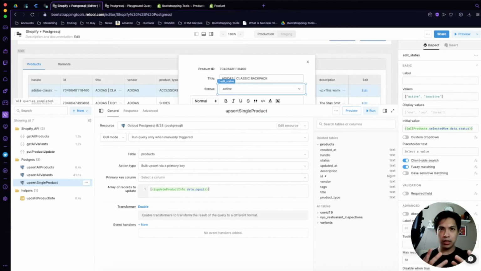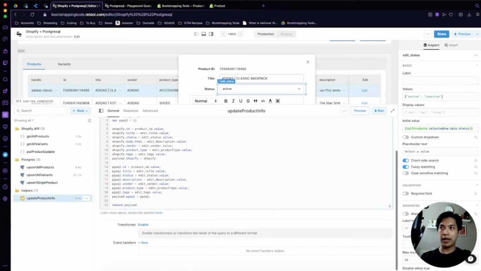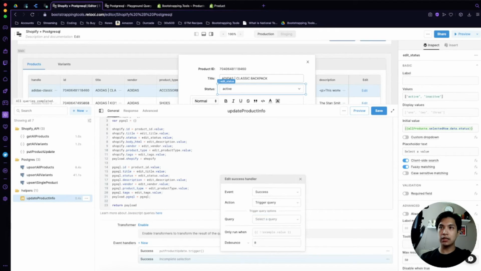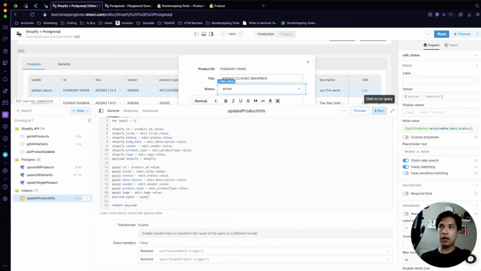All right, so now everything is set up exactly how we want it to be. So let's go back over to our helper, and then we're going to add in some event handlers for it. So we're going to add in one event handler that on success, we're going to run the put product update query. All right, and then we're going to add another event handler so that on success is going to run the upsert single product. I'm going to save this, and if we run it, we'll just change all the data.